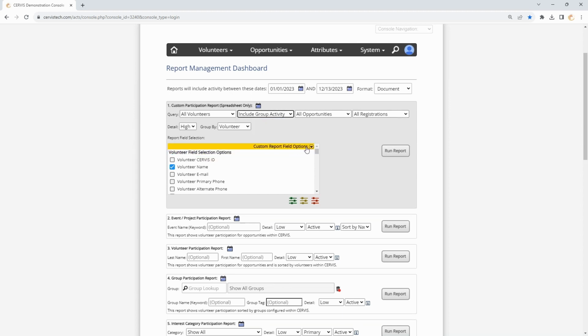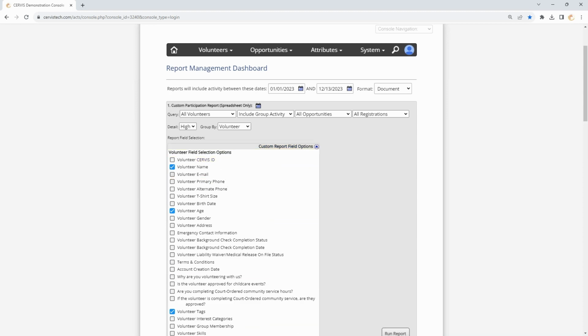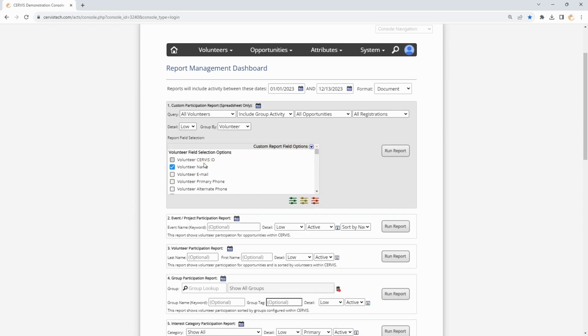And then the other main point is that you can choose to include a lot of information. Now there's 2 detail levels in this report, high and low. Low detail is going to give you a summary for each person. So I'm going to go ahead and run this report for the date range, and I just have age and tag selected here, as well as the volunteer's name and of course their totals.